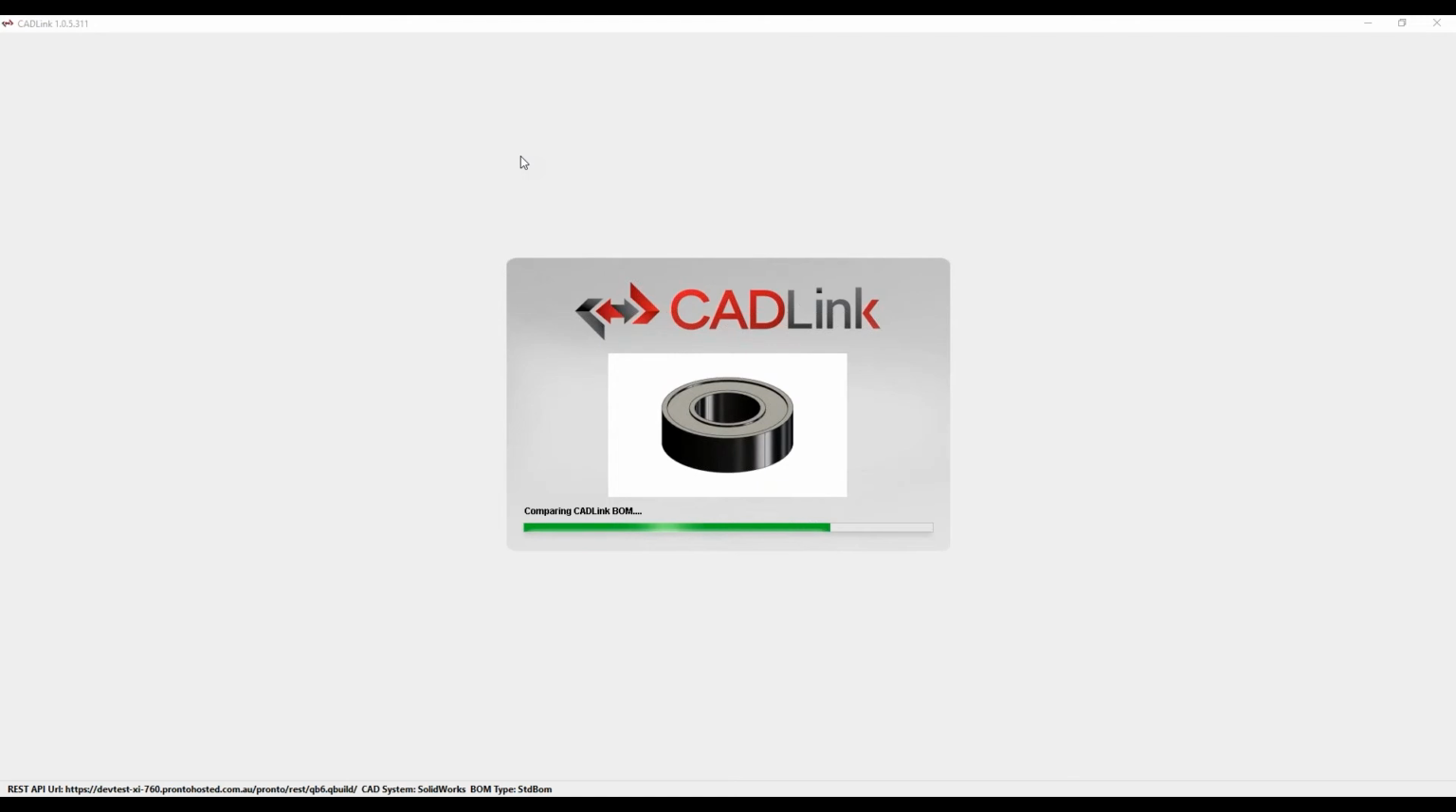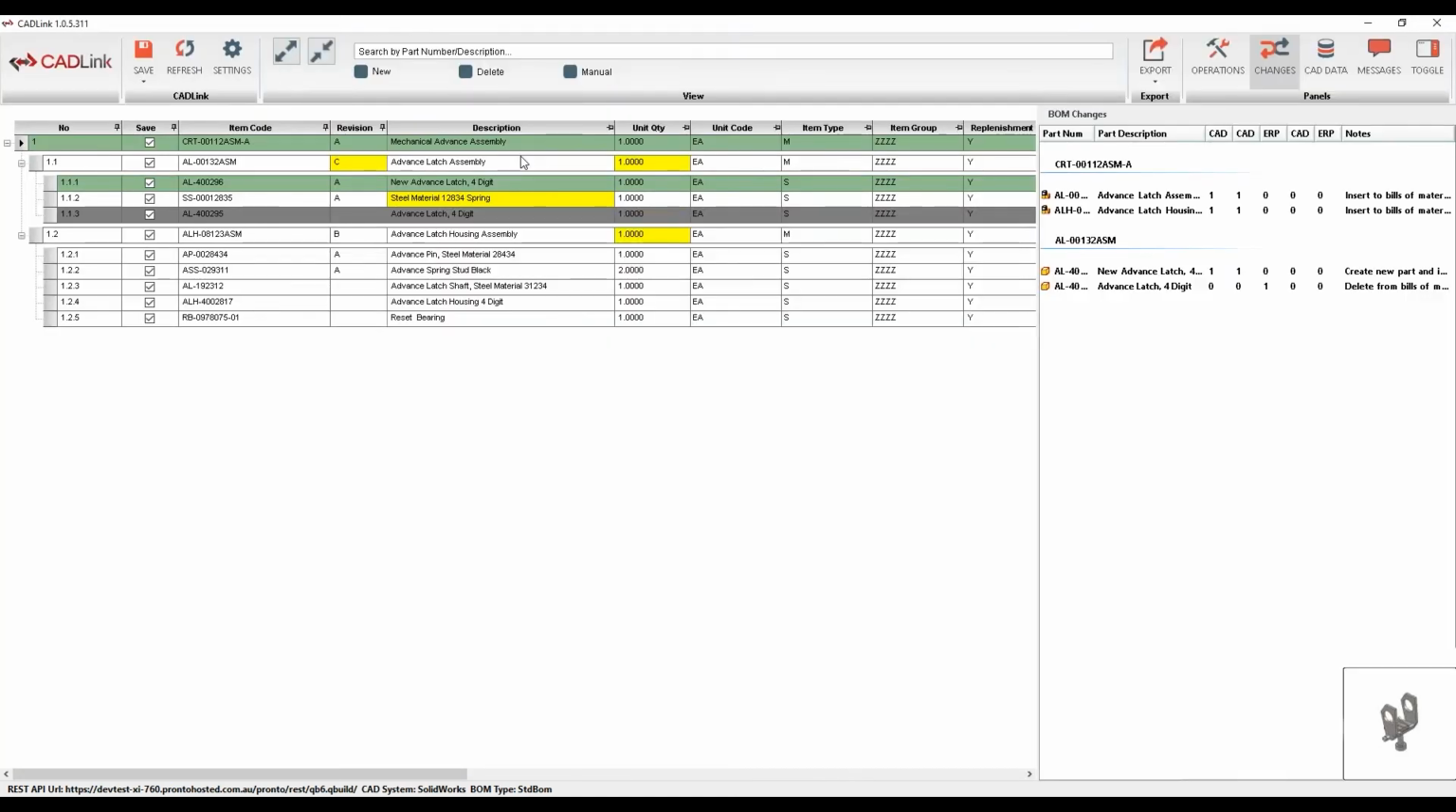CADLink will also automatically compare the latest CAD data against the current existing Pronto ERP data. The result of the comparison is shown with highlighting in this CADLink user interface. Here in CADLink, it displays the multi-level indented bill of material we extracted from the engineer's CAD model, and the colors will highlight any items or individual fields where we find discrepancies and differences between the CAD data and Pronto data. Let's take a look at each of the colors.